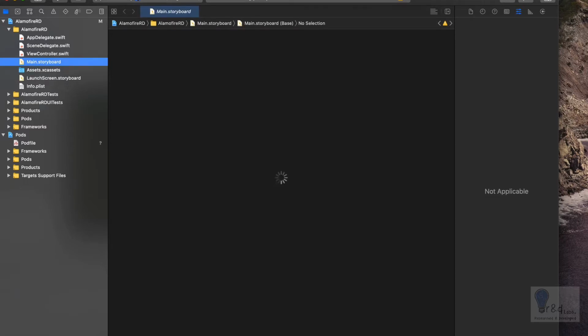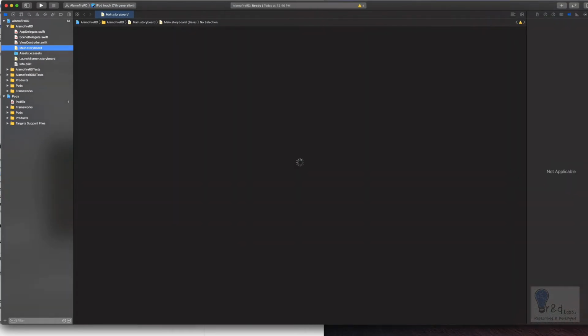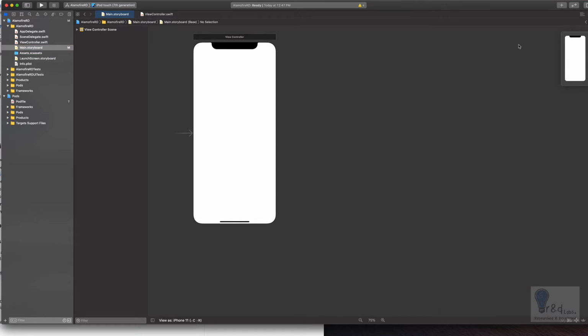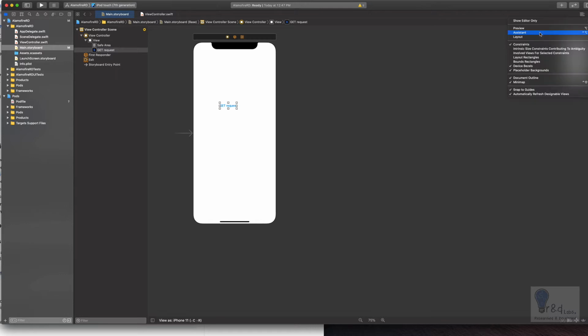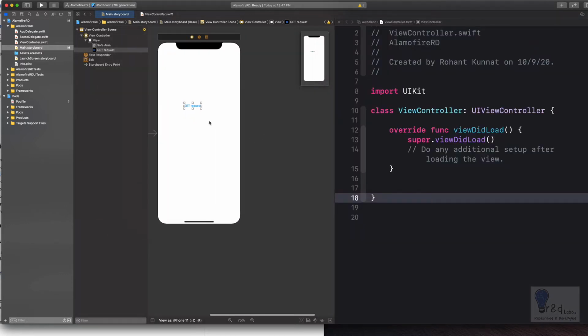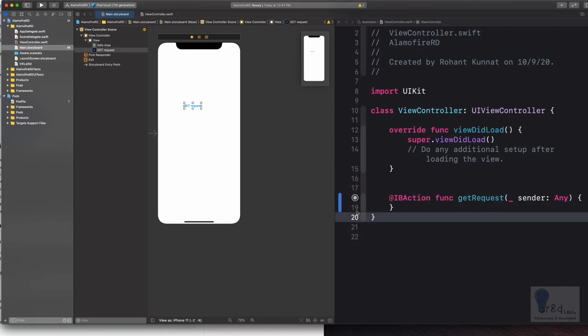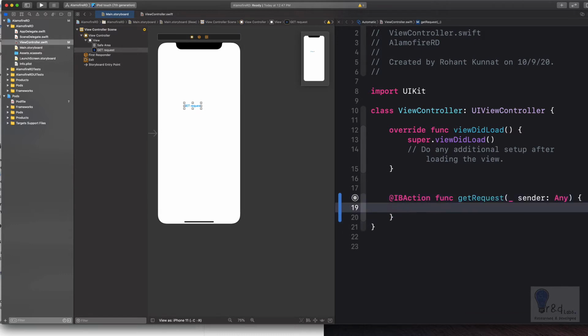I will maximize Xcode. Over here, I'm going to add a button. I will drag a button and title it Get Request, and leave it like that. Next, I'm going to bring up my assistant editor and add an action for this button. So let me command click and drag for the action, and I will name the action getRequest, and I will connect it and see what happens. Yes, the action is ready.